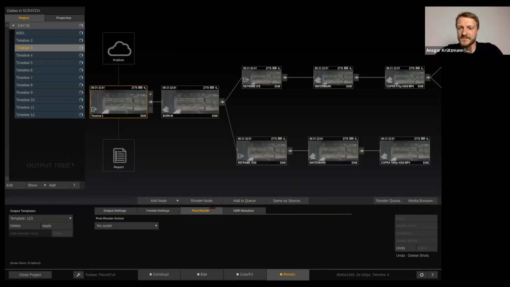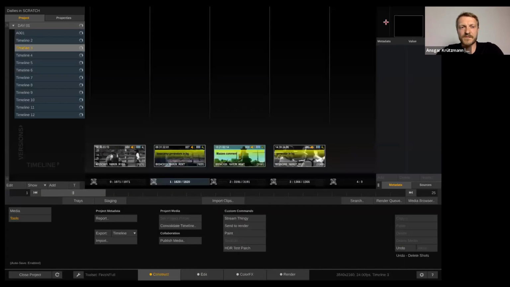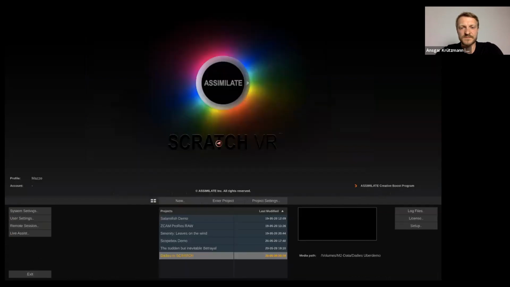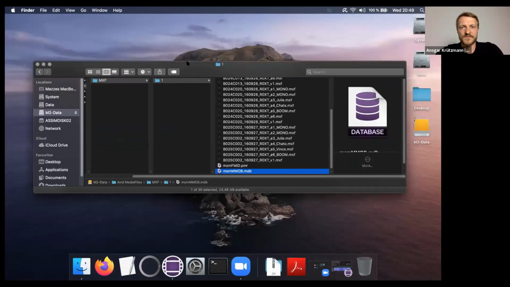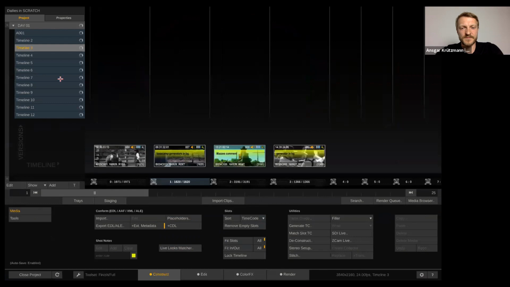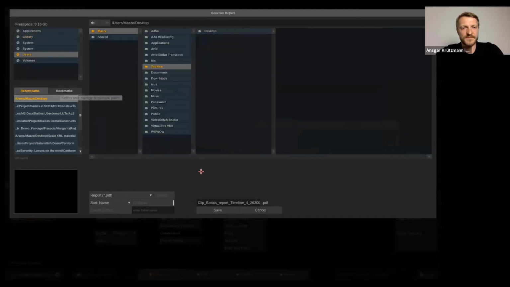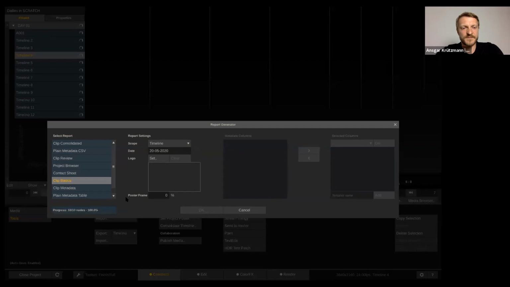If I just do the PDF like that, it takes a moment. And it actually should open. It should actually open right away. Save. Why is it not saving? It is sadly not saving my report. Why does it not do that? Report, clip basics, timeline, okay, desktop, save. Ah, here we go.